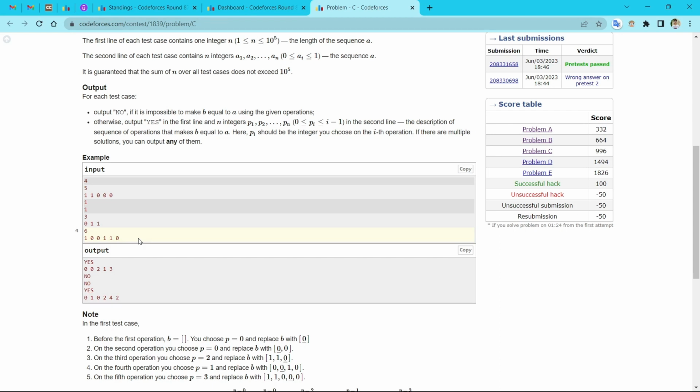Let me tell you my approach, how I approached this problem. Let's unroll it, kind of. We will go from back to forward. I mean, rather than creating this array, we will destroy this array, or we will dismantle this given array.